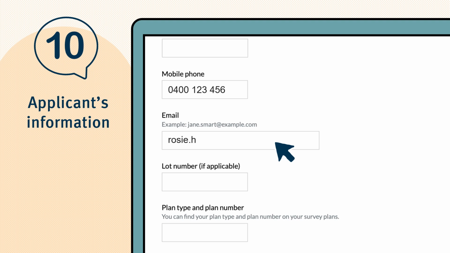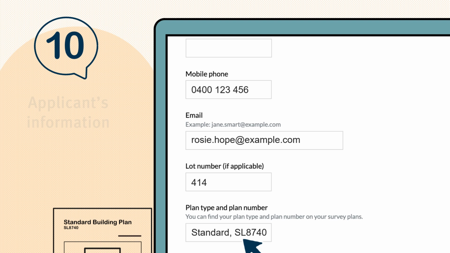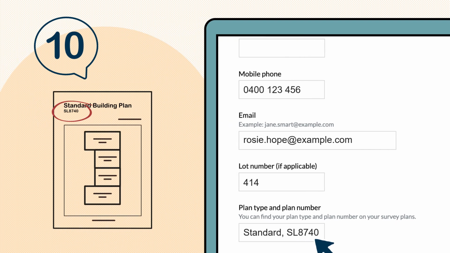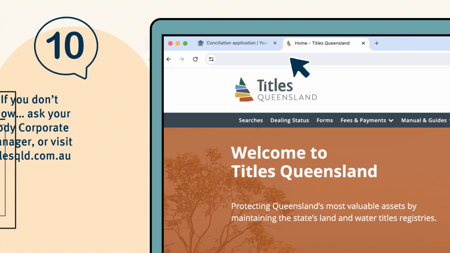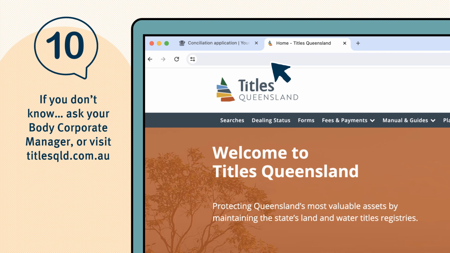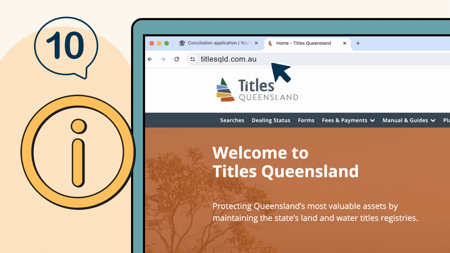You also need to provide the lot number and the body corporate's plan type and number, which can be found on your scheme's survey plan. Building or standard format plans are the most common. If you don't know these details, you can ask your body corporate manager or visit the Titles Queensland website to obtain a copy of the survey plan at titlesqld.com.au.